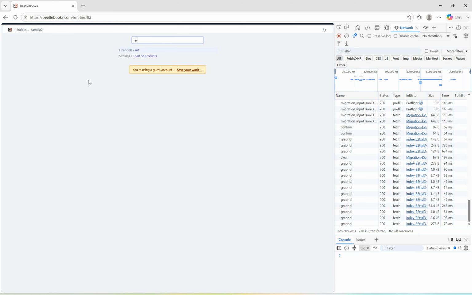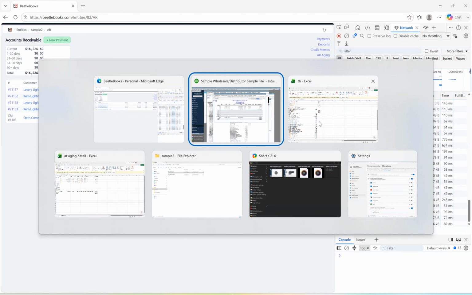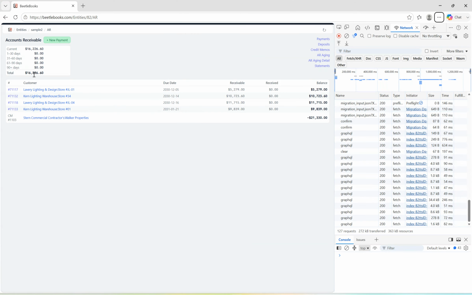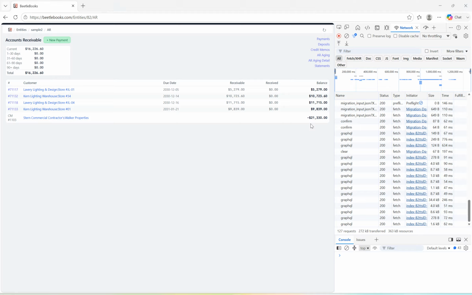So now if we look at our AR, we can see that we have a matching AR aging detail. So 16, 226, and 60. These outstanding numbers with these balances, it all looks good. And then that credit memo outstanding.